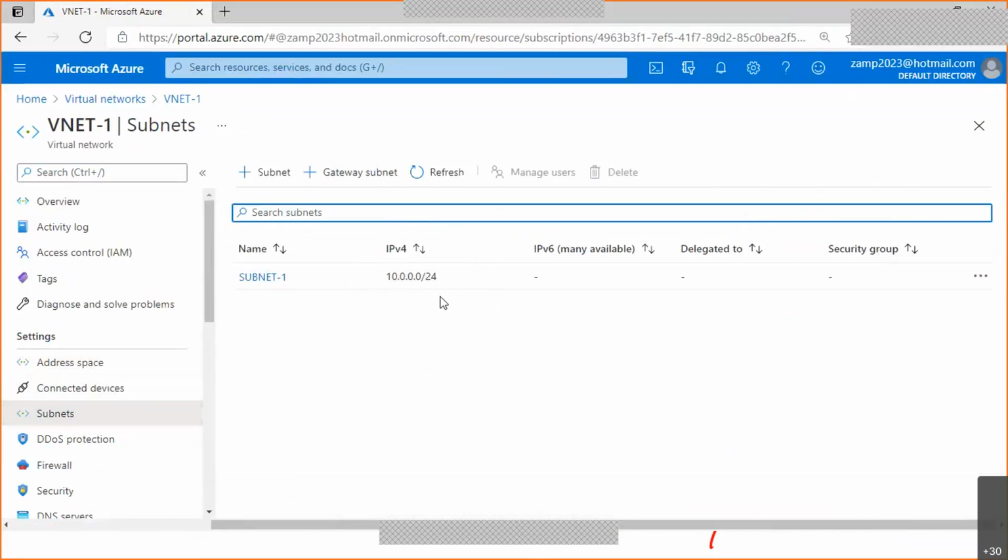Okay, so guys, if I go to this subnet, how many addresses will I get? 251 guys. Okay, 251 addresses. And if you want to add a new subnet, you can add it. What is a gateway subnet? We'll discuss later, guys. So we can add the new subnet from here.